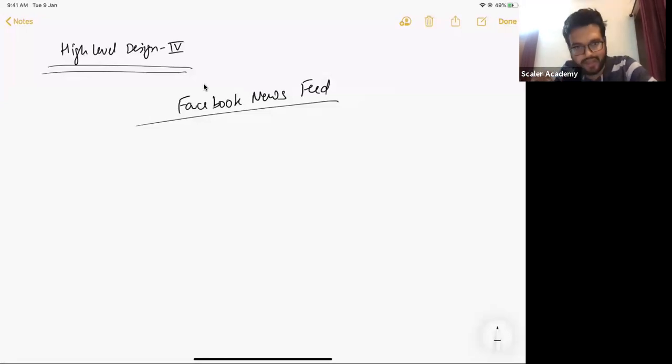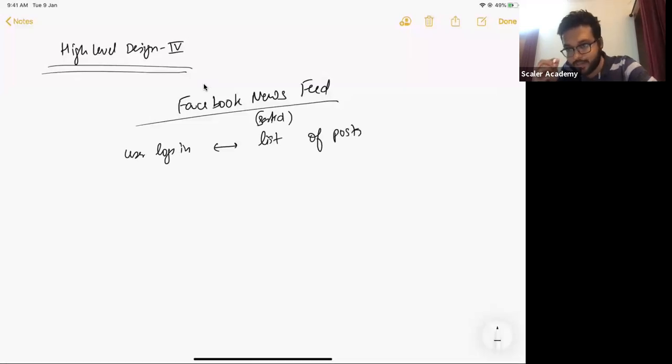So what is the problem statement that we have? When a user logs in, he or she should be able to see a sorted list of posts that is specific to you, that is specific to the user.